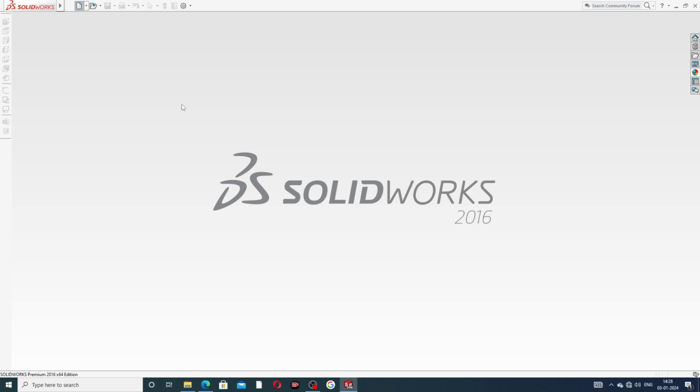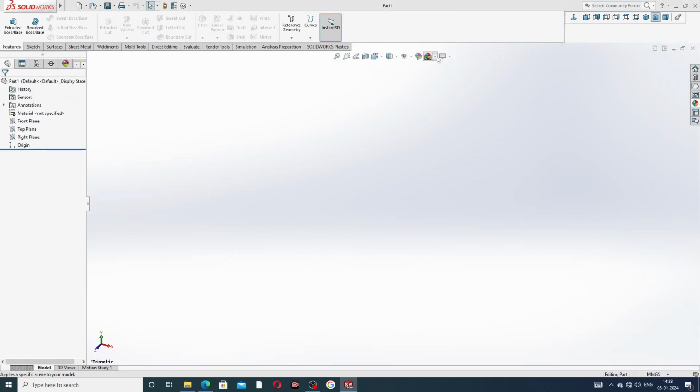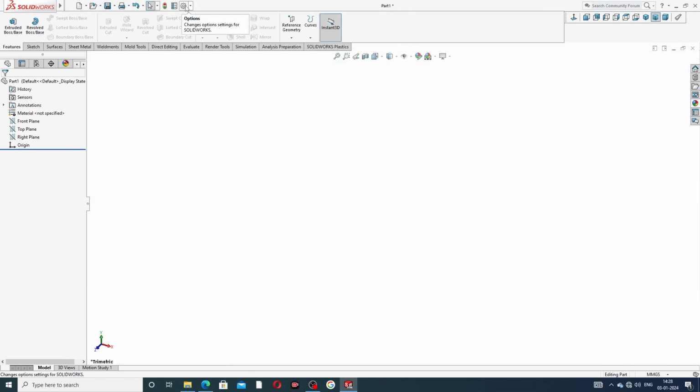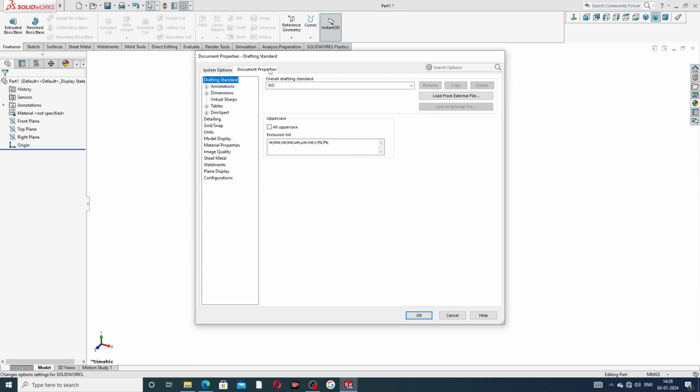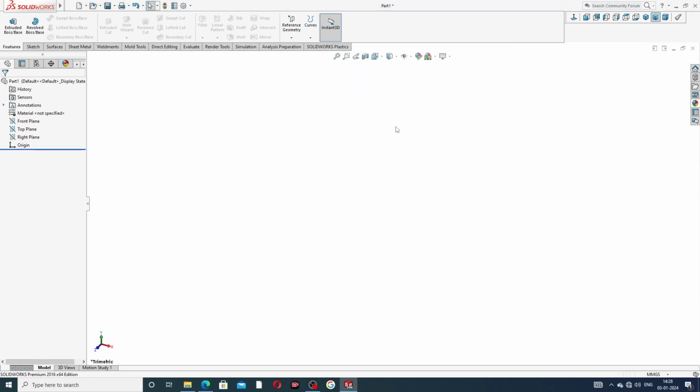At first select a part, and the part is selected here, and some settings are very important. Plain white, and going to this option, the option is document properties, and the image quality is very high because all geometry lines look perfect and correct.